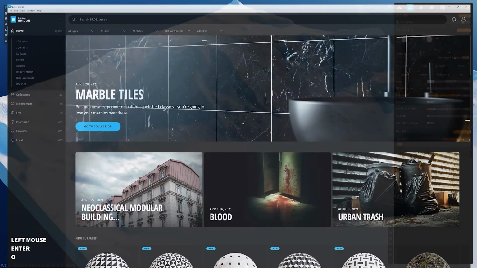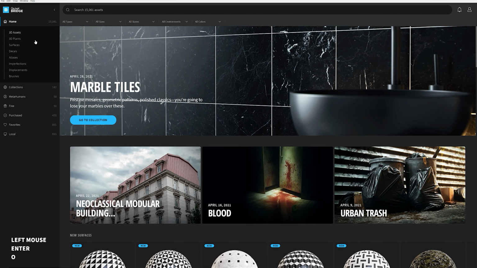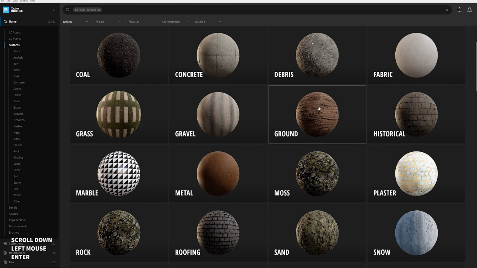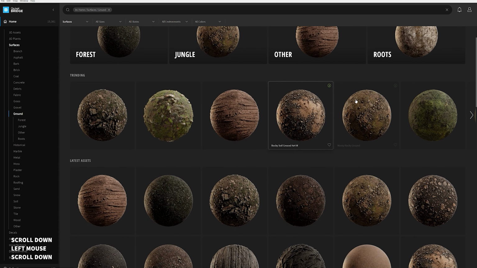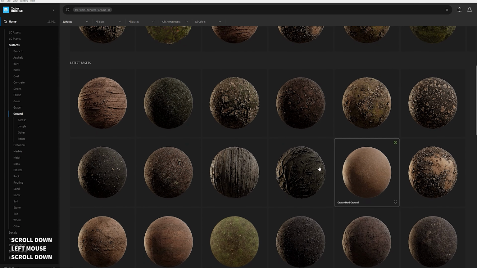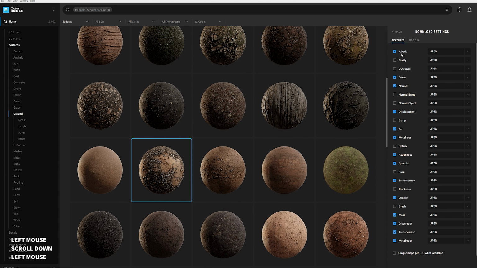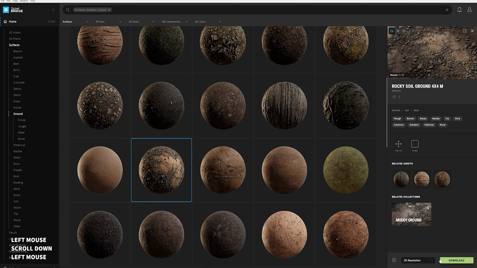All right, so let's go to Quixel Bridge here. Let's find a new surface. So let's go to ground. Let's see which one we can choose. Maybe we can choose this one. Now I'm going to download the 2K version of this. Let's go to download settings. All right, let's just make sure we have albedo, normal, gloss, and roughness. I don't care about the others, but I'm just going to go ahead and download them anyway.